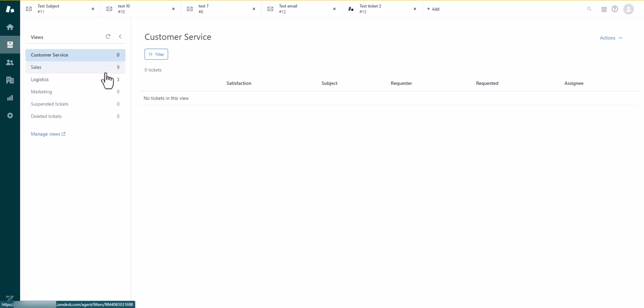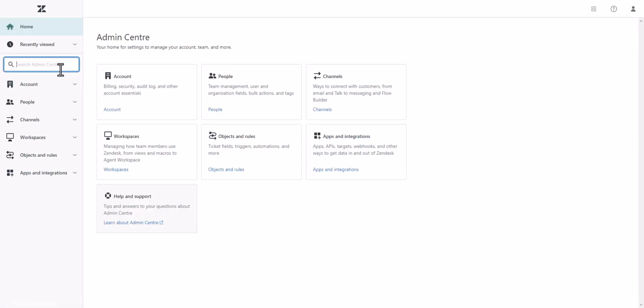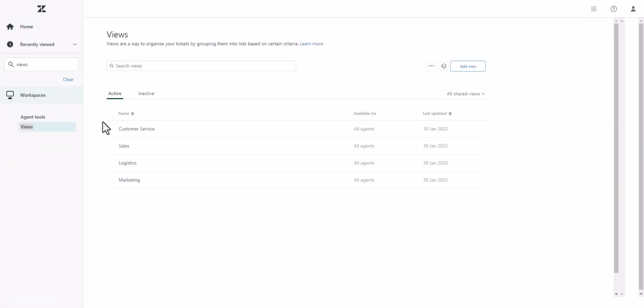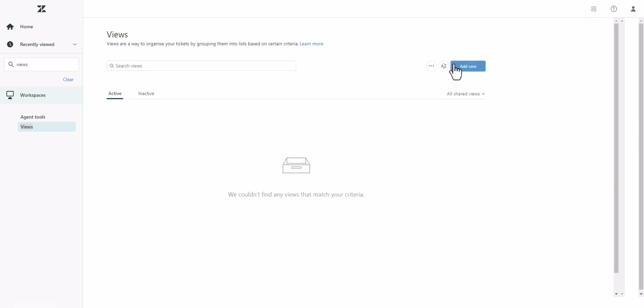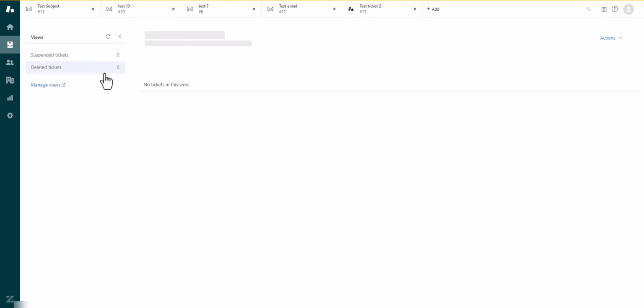First of all, let's remove any existing views that we already have. To do this, we go to the Admin Center, then search for views. From here, we can see our existing active views, so let's go ahead and deactivate these. Now if we refresh our views, we can see we've got no views apart from the default Zendesk views, which will always be there. So it's time to build our own.